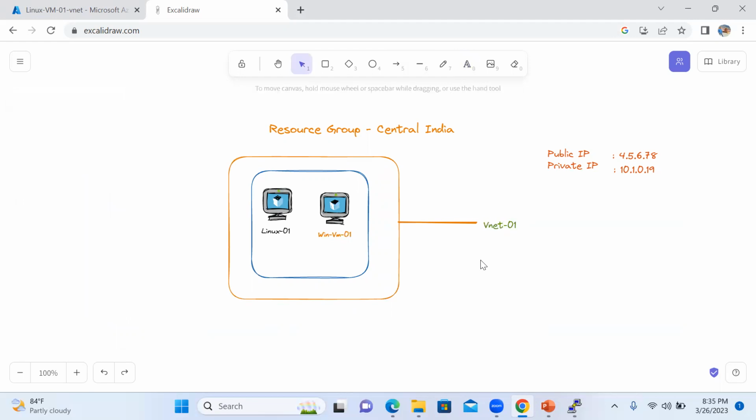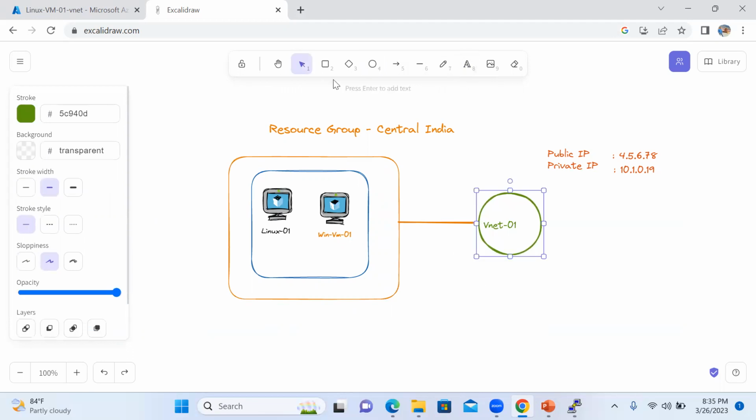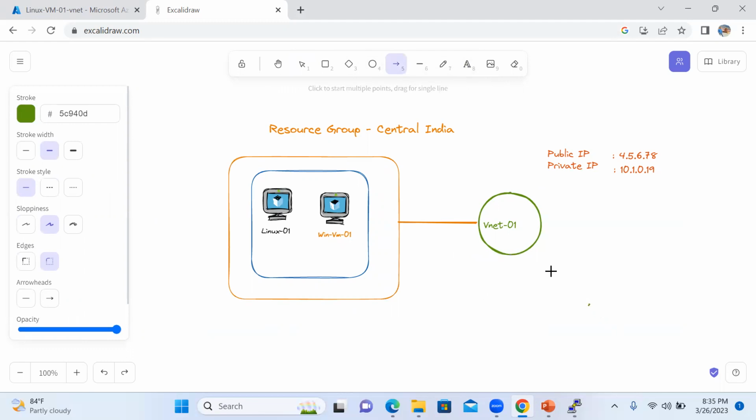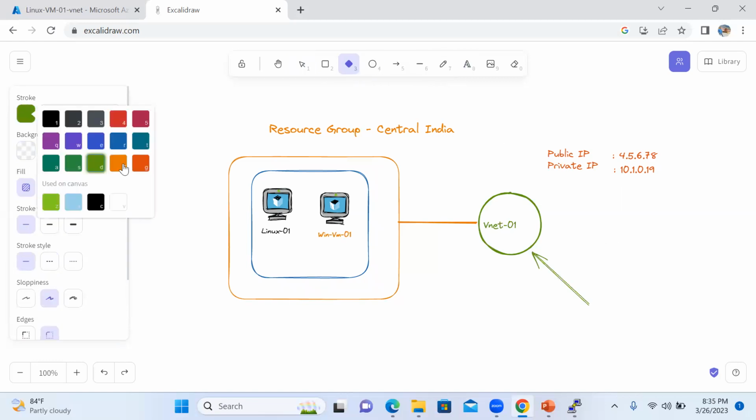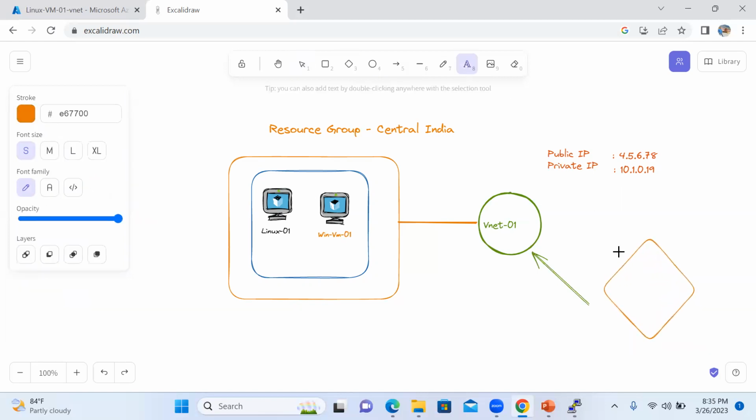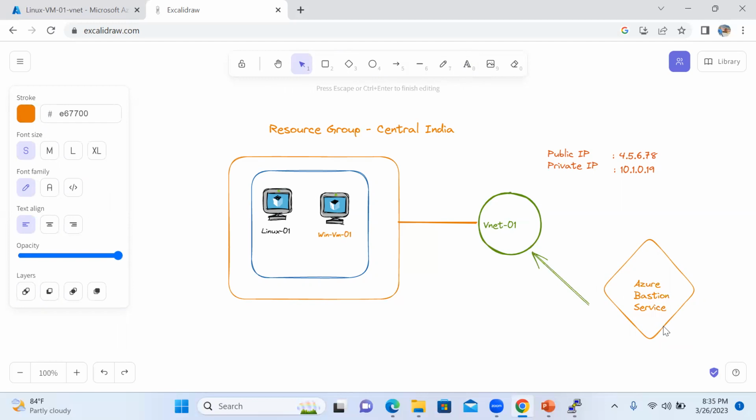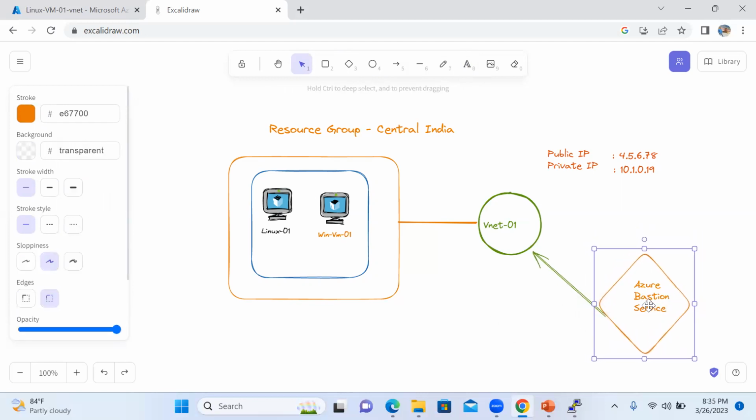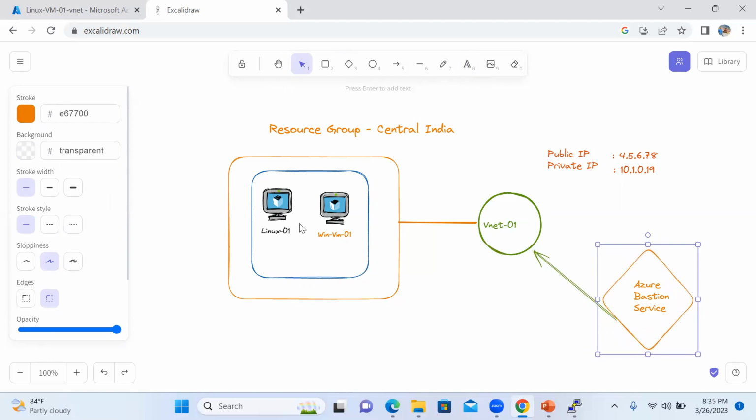Which is say VNet 01. So when we deploy the Bastion service, we are not deploying on an individual virtual machine level. We are deploying the Bastion service at this level where we have the VNet. So when we deploy the Bastion service here, if suppose this is my Bastion service, I'm deploying at the VNet level. So what is happening on these two virtual machines? When we deploy the Bastion service, these two virtual machines will be part of the same scope, which is VNet 1.